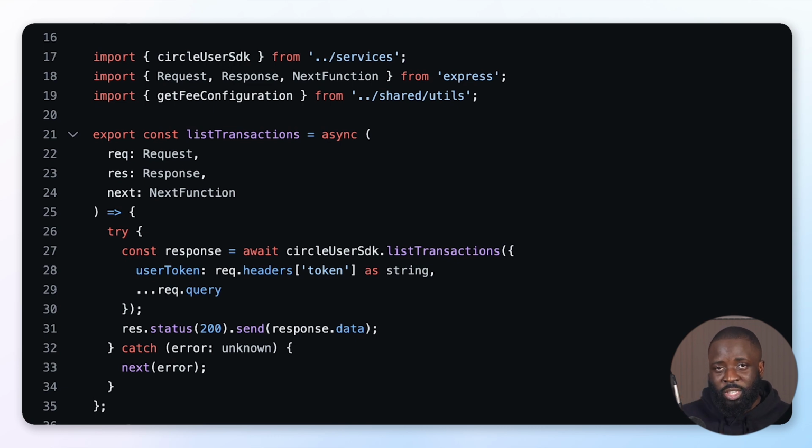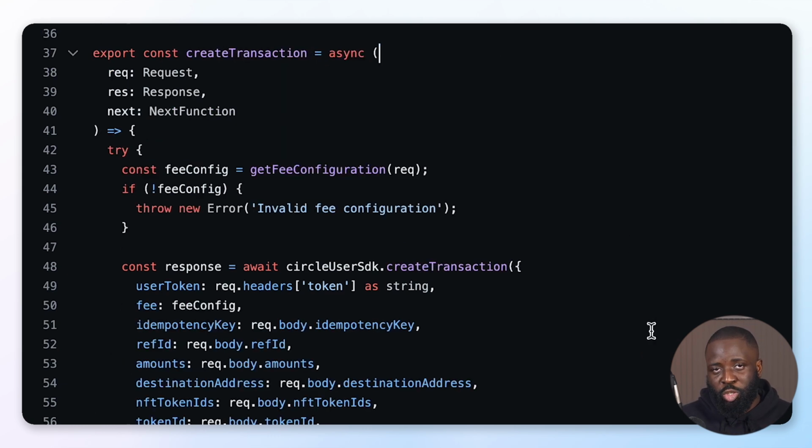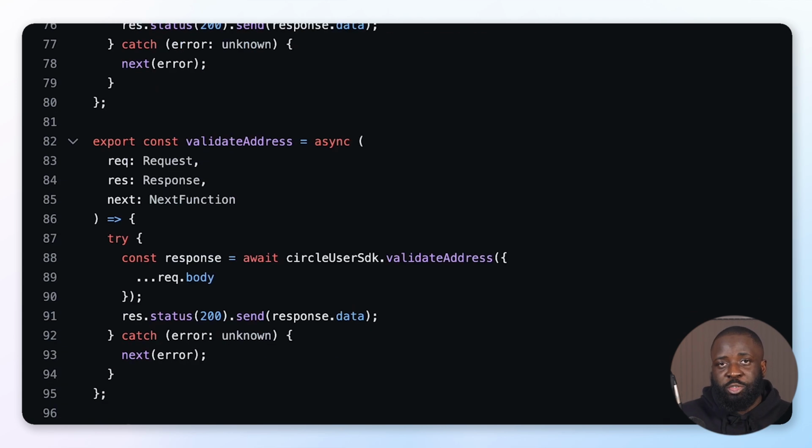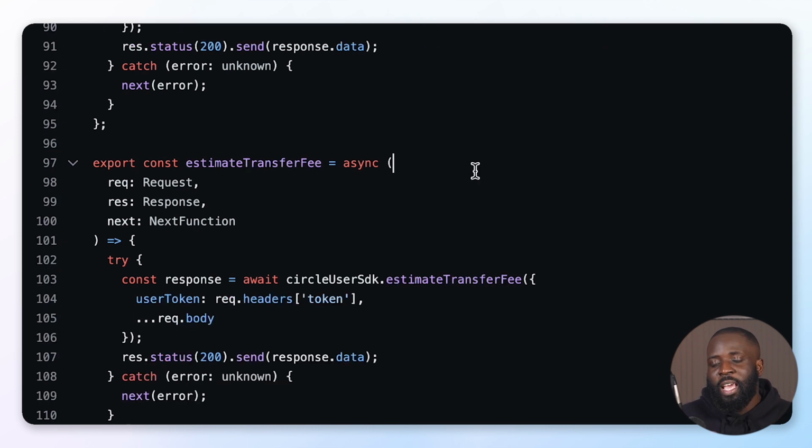Let's take a look at this example. We're going to talk about the list transaction handler, which lists transactions for authenticated users by making a call to the user-controlled list transaction method endpoint using the server-side SDK to do that. And then it sends the response data with a 200 status code and finally catches and forwards the errors to the next middleware. We have more handlers handling transaction functionality: create transaction handler to create transactions, get transaction to get a transaction, validate address to validate the address of the wallet, and estimate transfer fee to estimate the gas transfer fees.